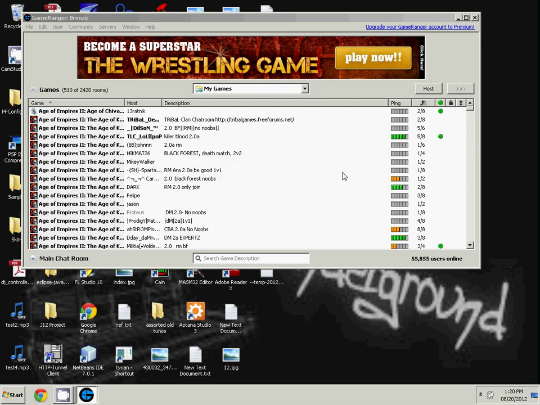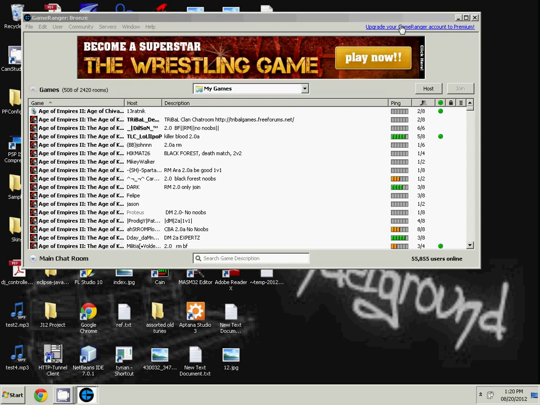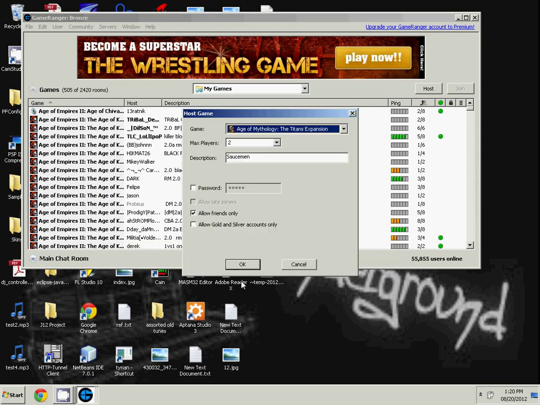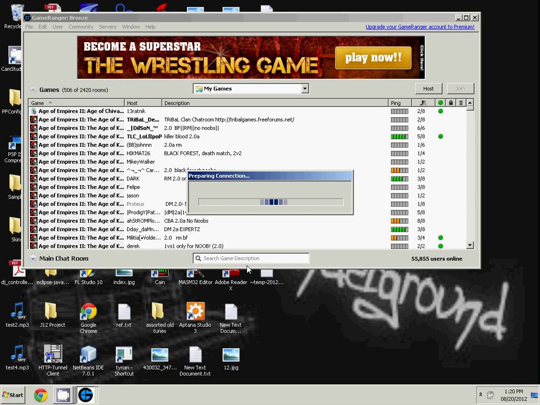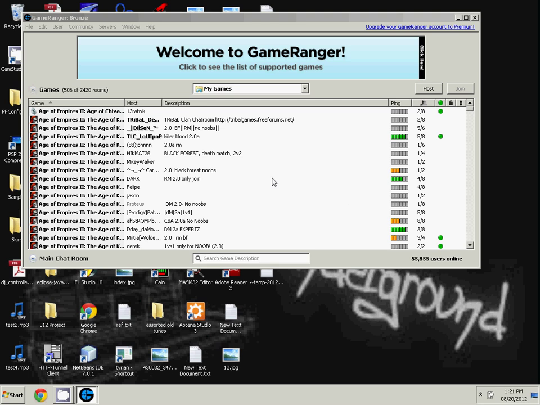Now, of course, you can do two things. You can actually continue to host a game, but the drawback is that sometimes your connection may drop. So to alleviate that problem, what we need to do is allow our routers to directly access the ports required to run the Game Ranger server unrestricted. So if we click on learn more, a tab will come up with the necessary info.